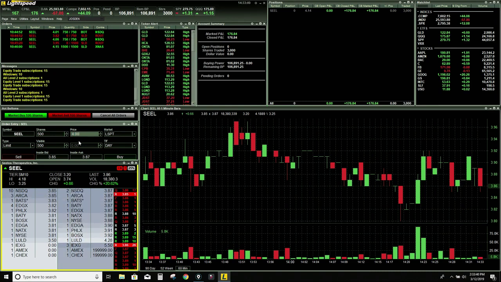When you could be focusing on what the charts are saying, what level two is saying, and by having your hand already in place on a hotkey that is programmed to do what you want it to do, you're going to be much faster in executing those trades.